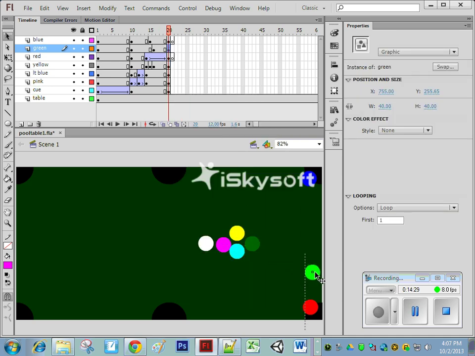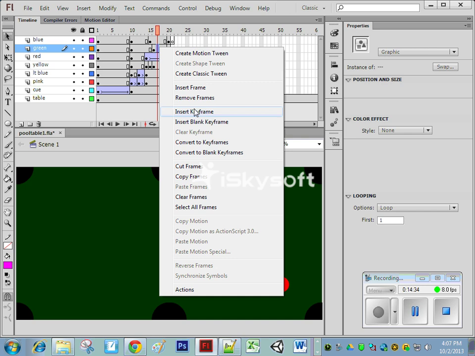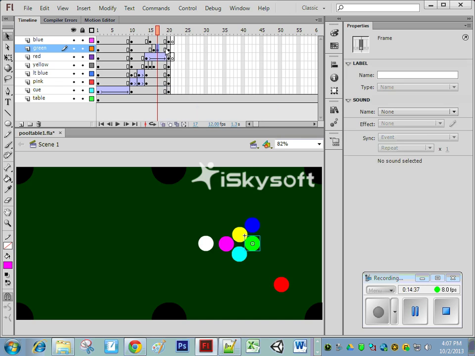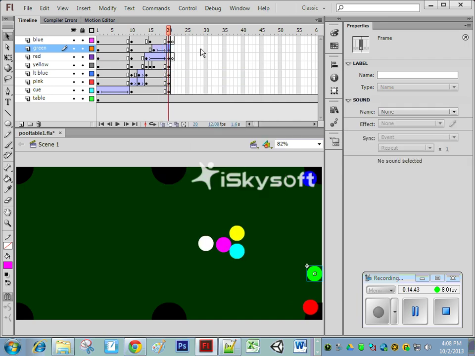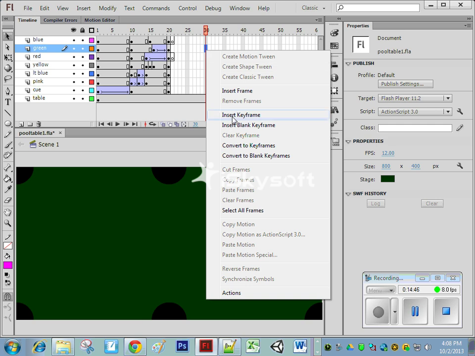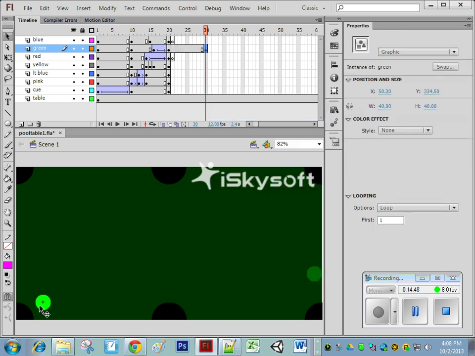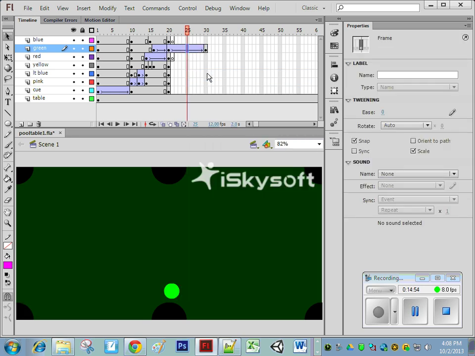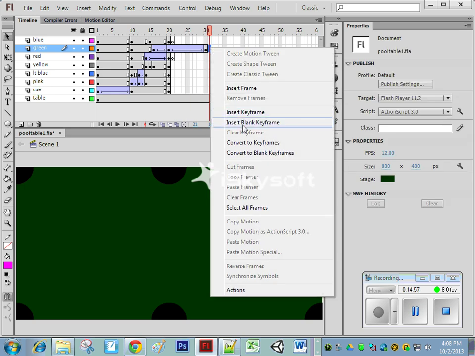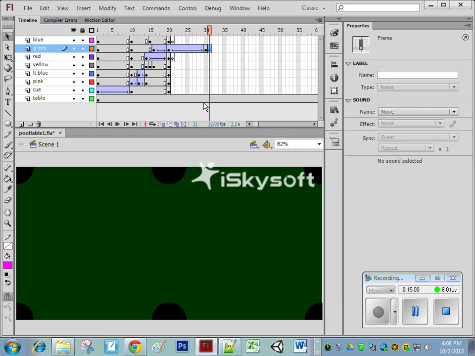I want the green one to touch the bank. And once it touches the bank, I made a mistake here. Sorry, I'll do a Control C. I should have done a classic tween. Now let's go to maybe 30, and let's have the green one go all the way to the corner pocket here. Classic tween, 31, blank keyframe, and it disappears into the pocket on the blank keyframe. Alright, so where were we?